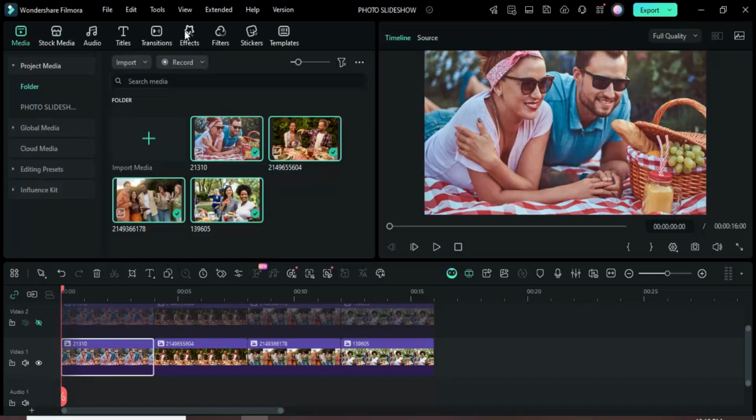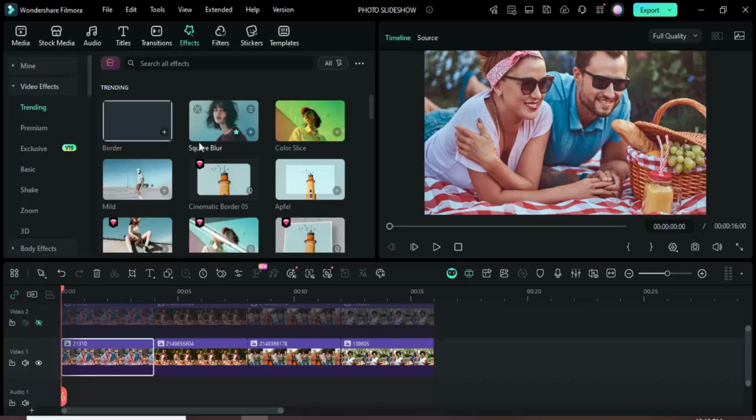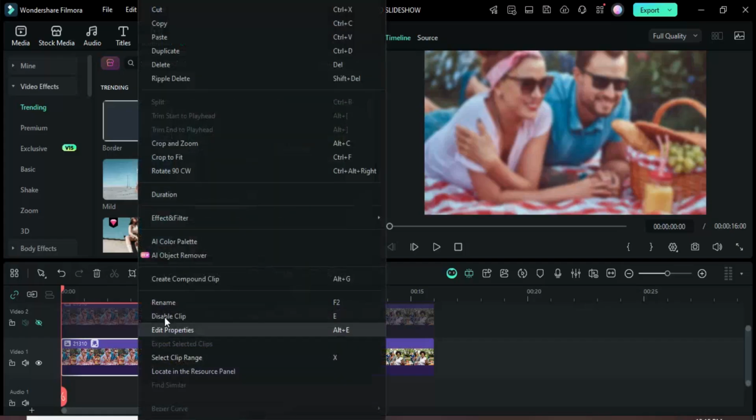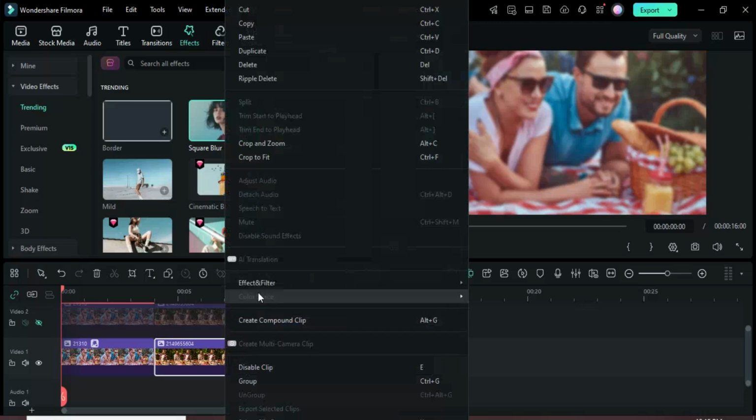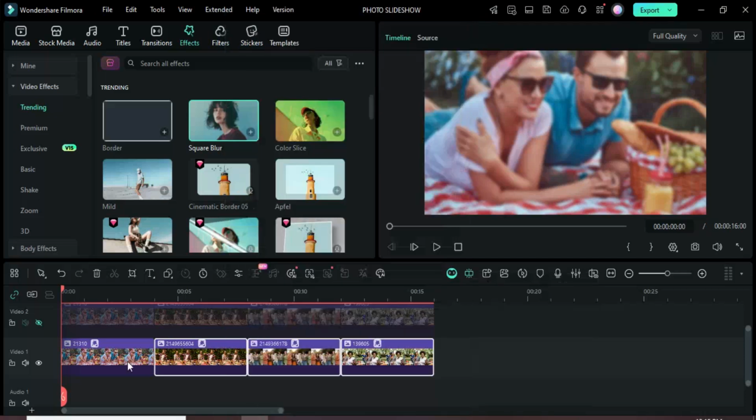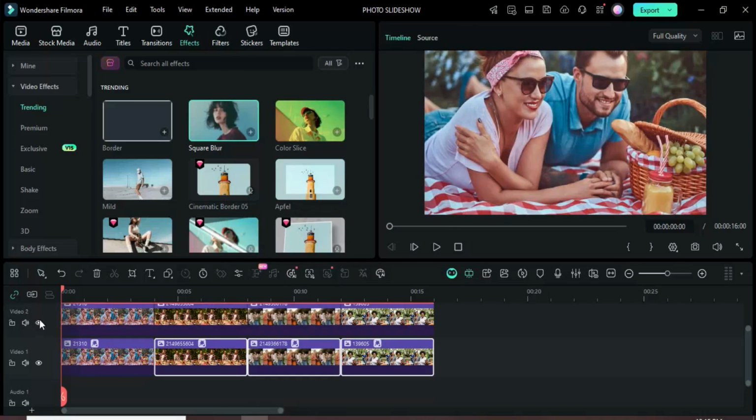Then go up to Effects, search for the square blur effect, and apply it to the first picture on track 1. After that, right-click to copy the effect, select the remaining pictures on the track, and right-click again to paste the effect. Once done, unhide track 2 as shown.